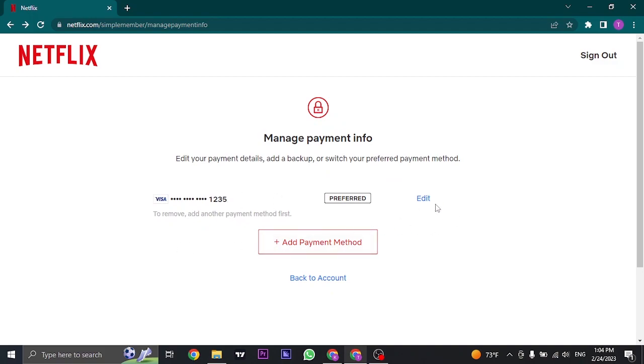Now next to the older one, you'll also have an option of remove. Click on the remove option right here and your payment method will be successfully removed or deleted from Netflix. And you can use the new payment method that you've added to make any payments.